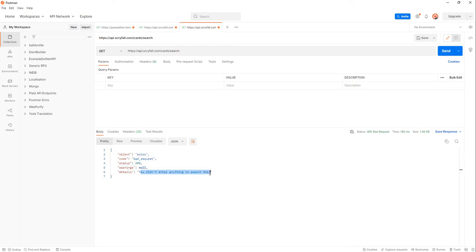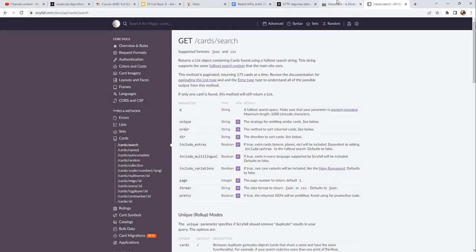You didn't enter anything to search for, all right? This is a professional API. It gives me an object back that is the error. Now let's talk about the status codes. Okay, 400, bad request, right? Remember, 200 is everything went okay and hunky-dory. 400 means bad request. There are a bunch of different status codes.